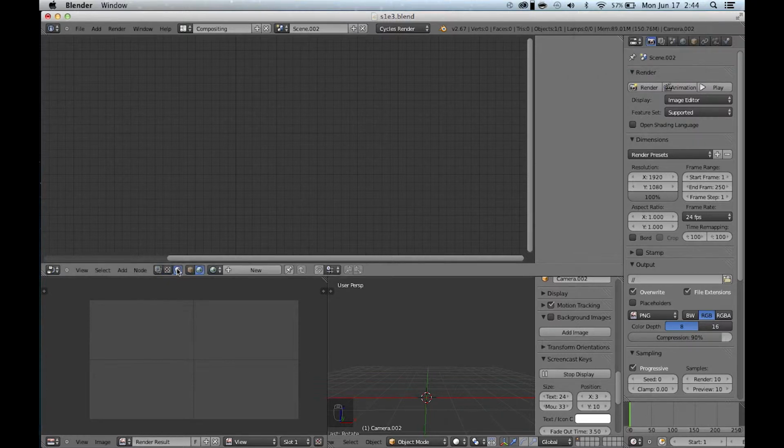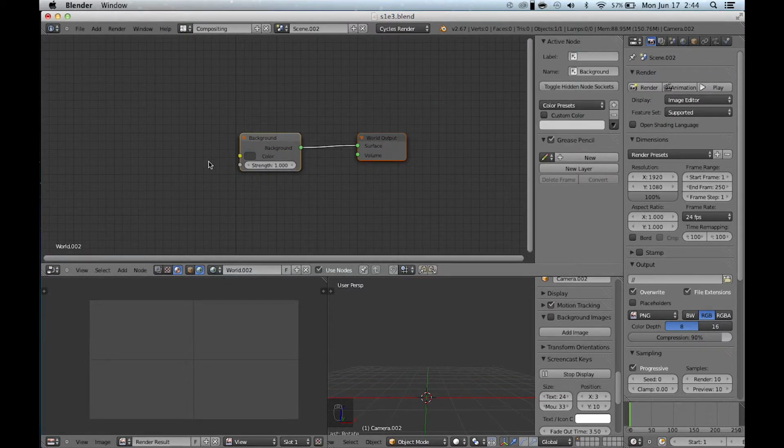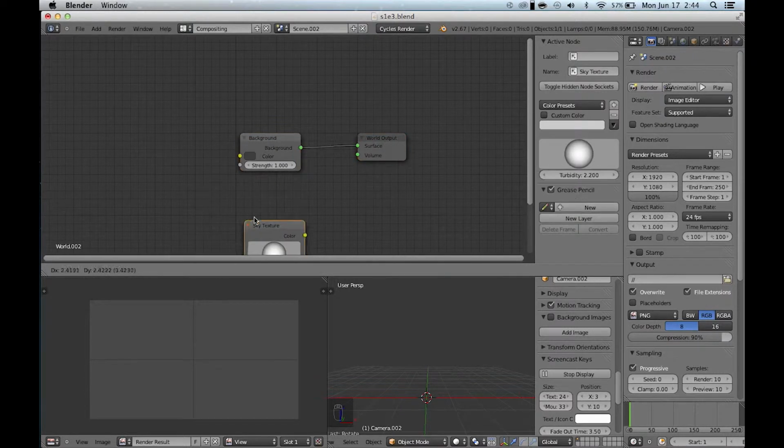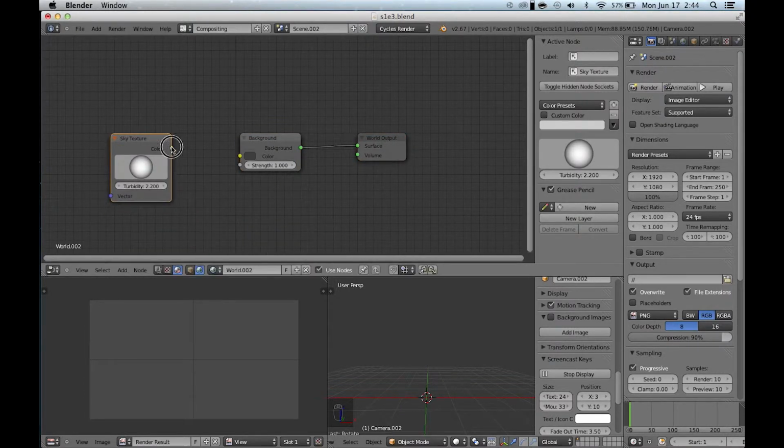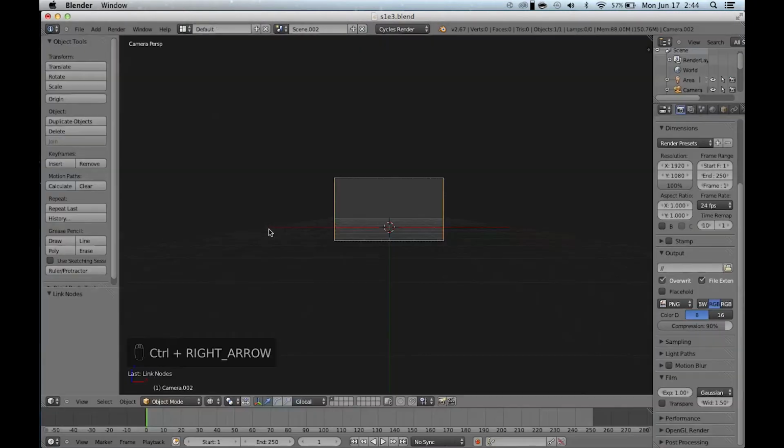So you're going to want to go ahead and click the red sphere and then the blue sphere for the world. Click new. Add in using Shift A a new texture, a sky texture. This is going to make this gray into a sky when rendered. And we're going to use it to see the horizon line. So for the turbidity, type in 1.2. It'll give you a horizon line.